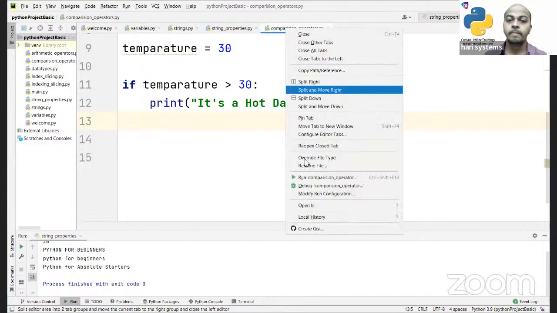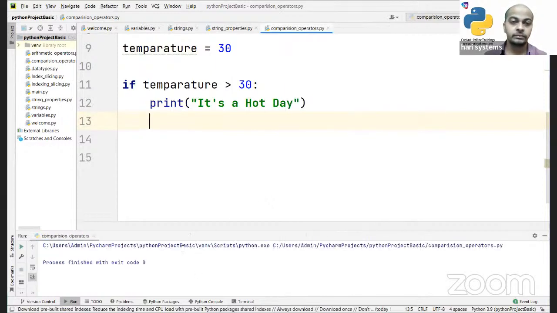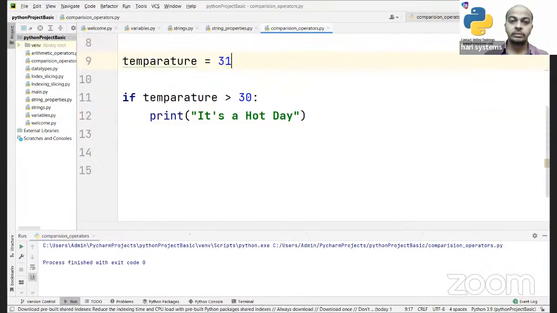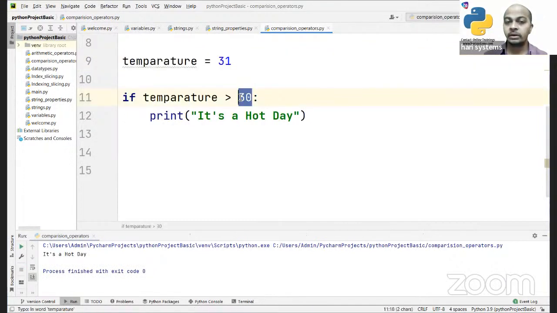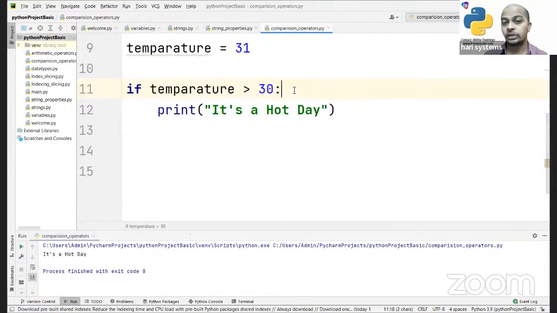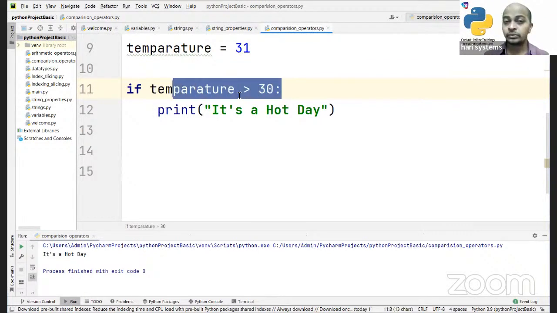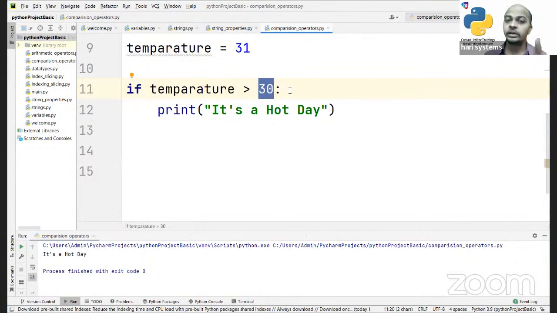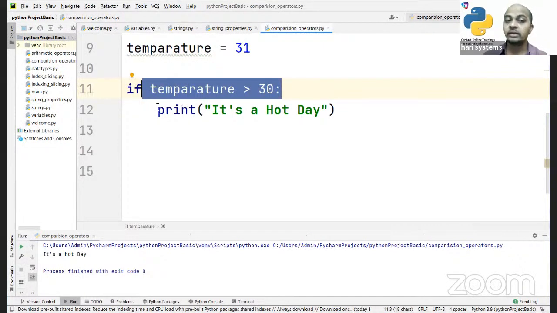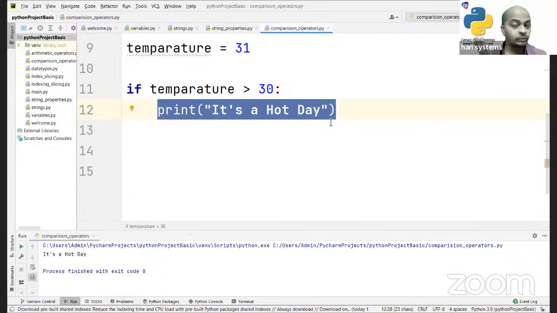Yeah, run this. We are getting nothing, because greater than means we have to put 31; it's not equal to. When the number is above 30, only then is the if statement satisfied; otherwise the if statement is false. When the number is not greater than 30, the condition is automatically false, and it won't enter the if block of code.